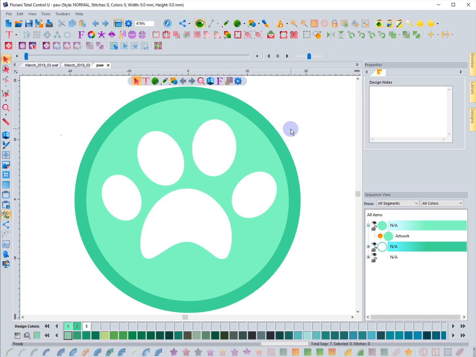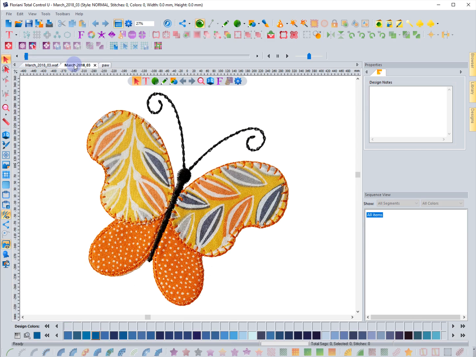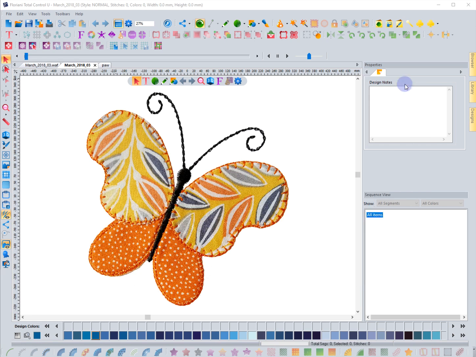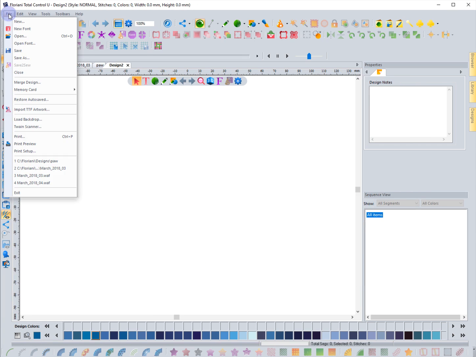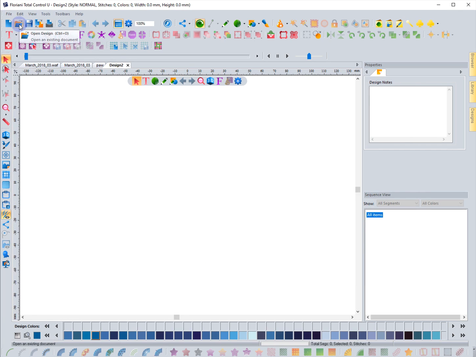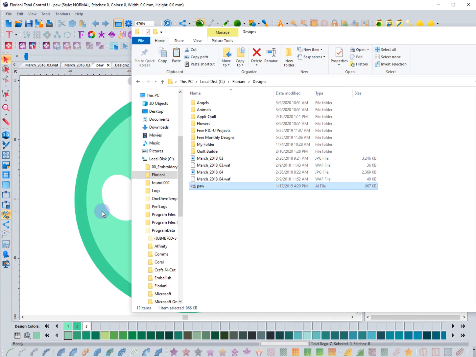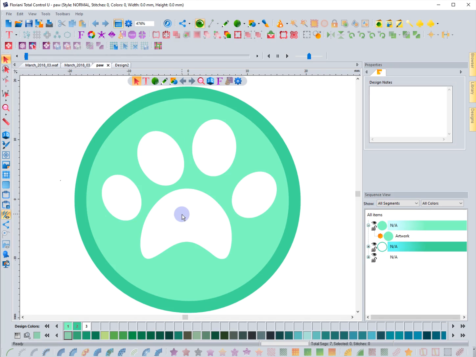So you can open embroidery files, you can open artwork like this, you can load images into the software by either going to the My Floriani Today page that opens when you open the software, or going to File and Open, or hitting the Open Design icon right here, or simply dragging and dropping a file into the software. So a lot of different ways you can open a design. It's kind of up to you on how you prefer to do it. Those are just the different ways that you can.